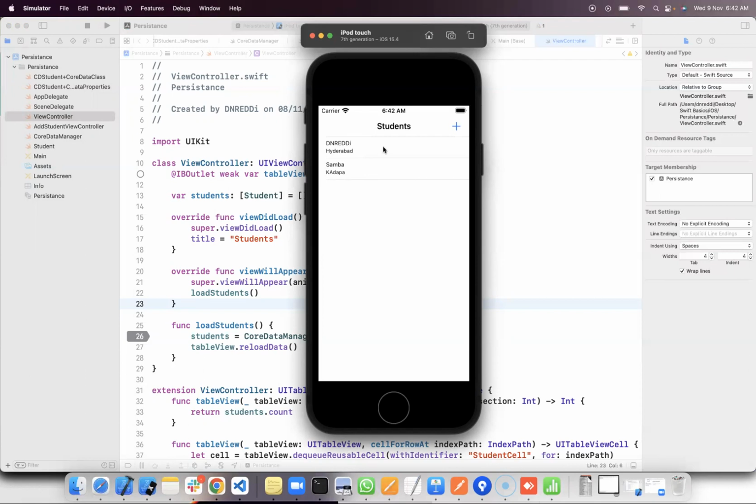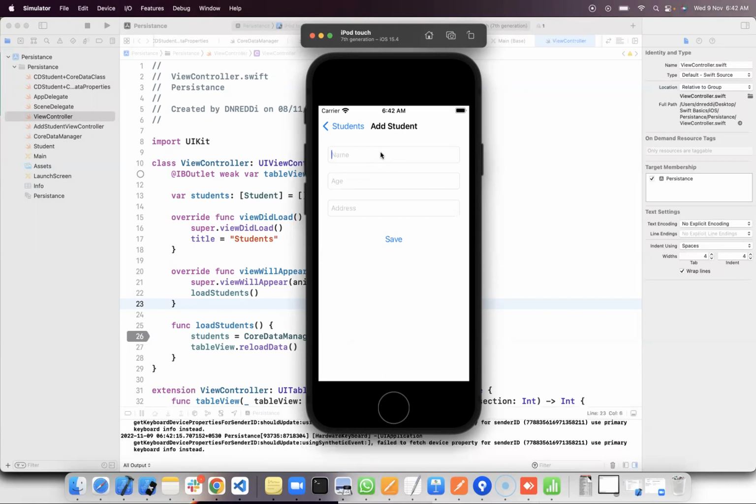This is what we did yesterday. We have a table, and when the user clicks on the plus button, we take him to the next screen where the user can enter the name of the student, age, address, and he can save it. When he comes back, we can see him here. Now we see how to update and how to delete it.